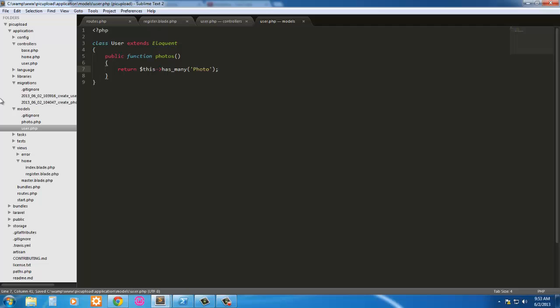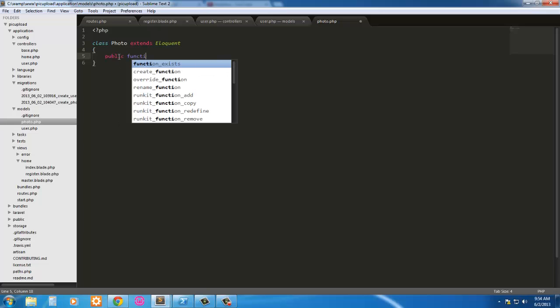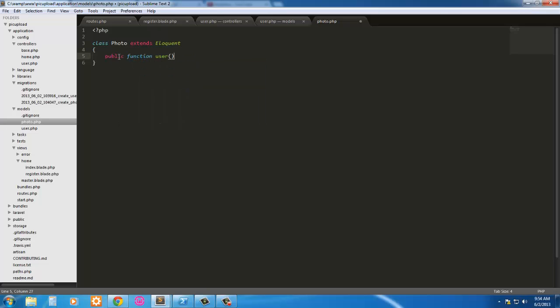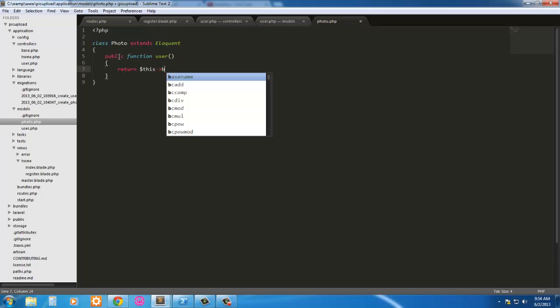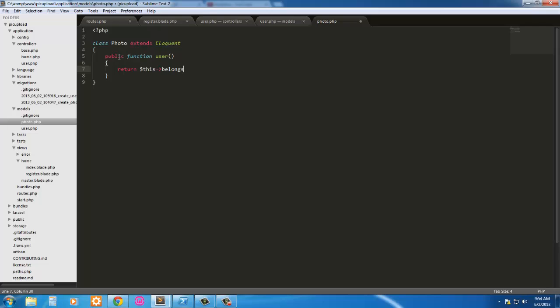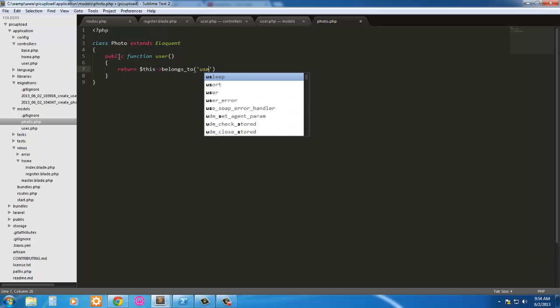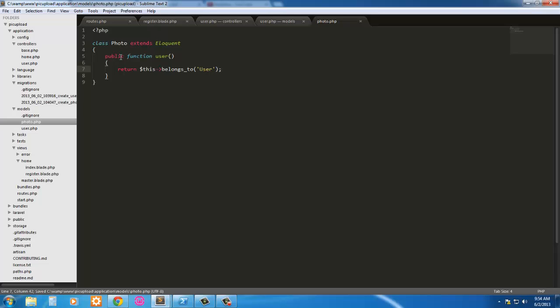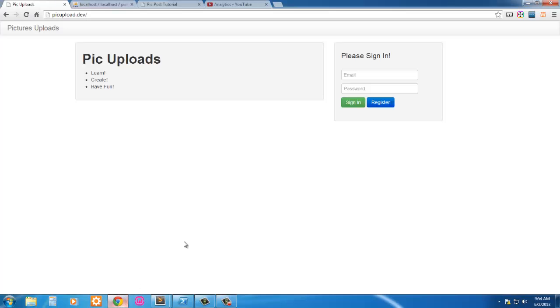And then save that, move over to photos, and this one is simply public function user, and we're just going to return this belongs to the user model. Okay, we are done with that.